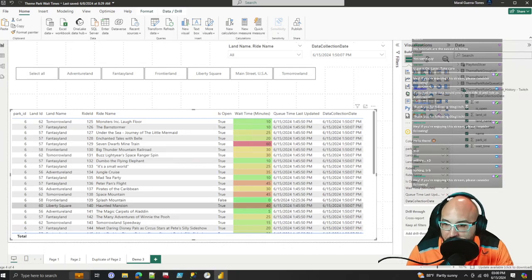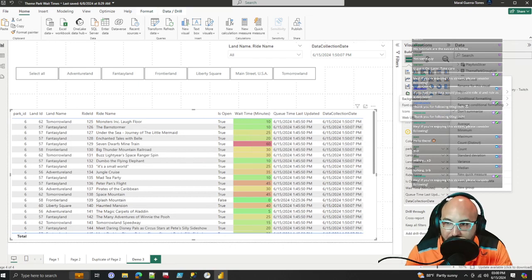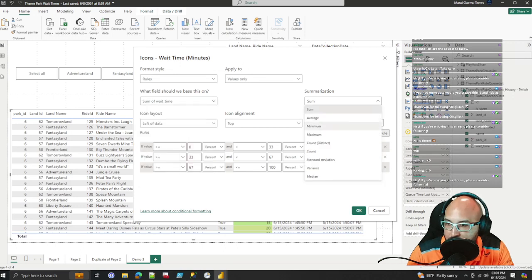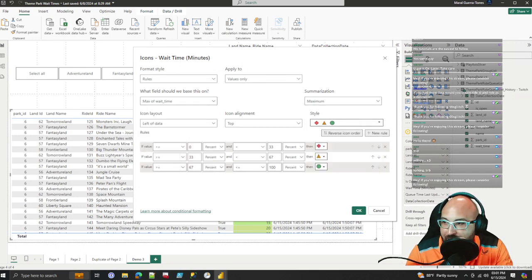So what do we do? Well, we're going to go back to the wait time and right click it and go to conditional formatting again and go to icons instead. Okay, in icons I want to say, based on the rules, I want to apply to the values only, and I want to say, hey, if the minimum or maximum, the same thing we use for the color, if it is 0, then pop something up.